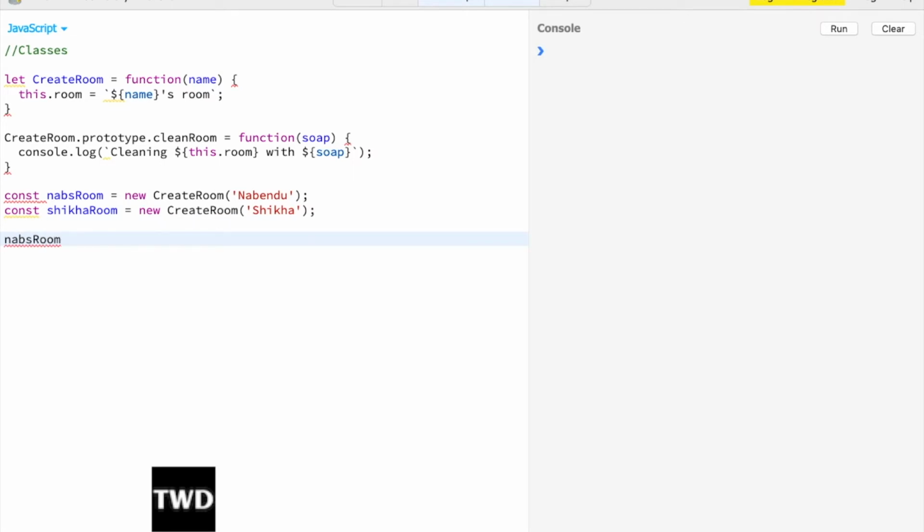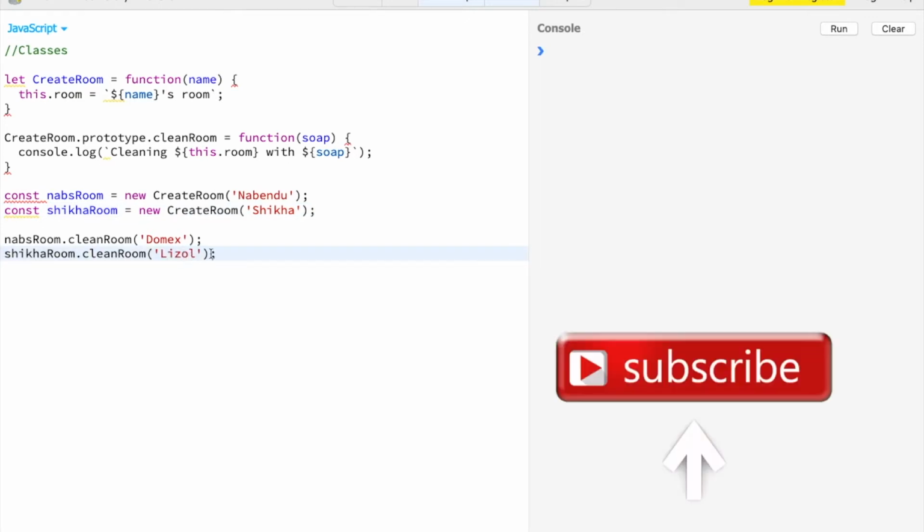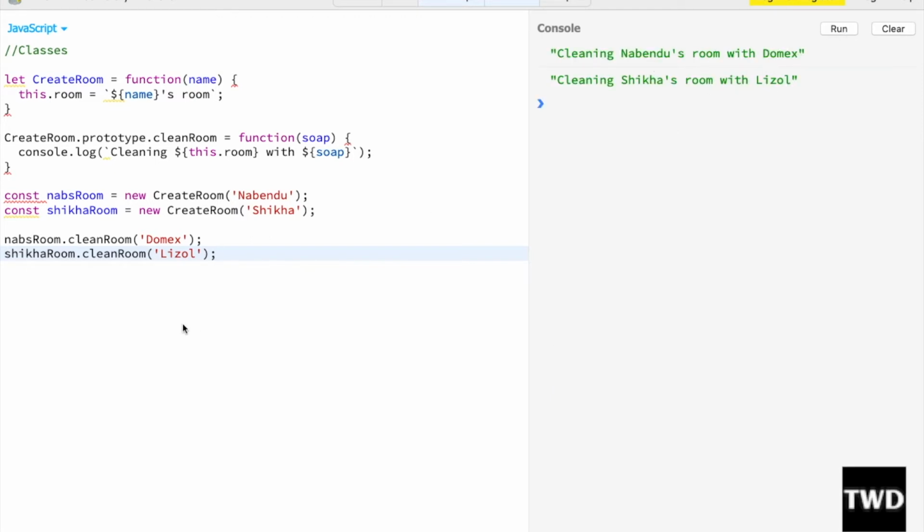And now we can use this variable to call this cleanRoom function and use a soap. I will use Tomex in the first case, and the second one will be Lysol in the second case. So these are two different objects. So in this Nabendu will get passed and this Sikha will get passed. So let me run it. Cleaning Nabendu's room with Tomex, cleaning Sikha's room with Lysol. So this is how we had implemented ES5 classes with constructor function.